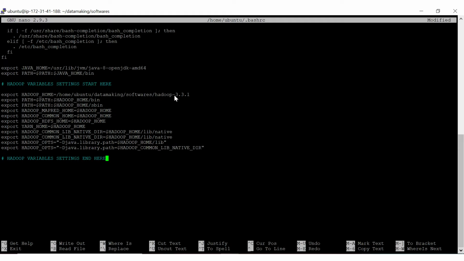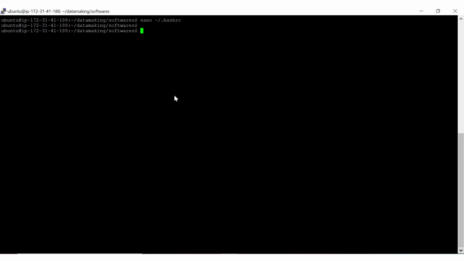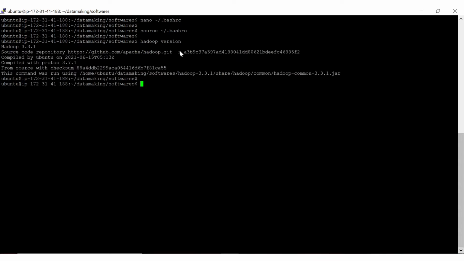Once you put this content in the bashrc file, just press Ctrl+O to save it and Ctrl+X to exit. The next step is to refresh the profile file or bashrc file to reflect the changes. Now I can invoke the command hadoop version, which will say what Hadoop version we extracted or installed. Now Hadoop 3.3.1 is installed on this machine.